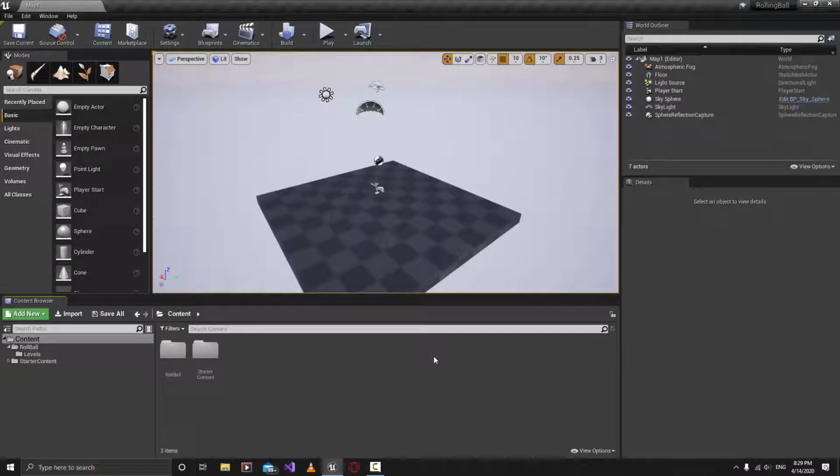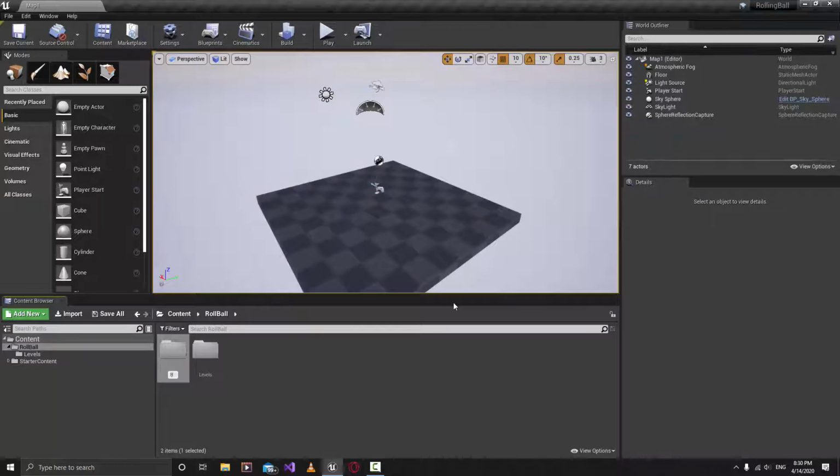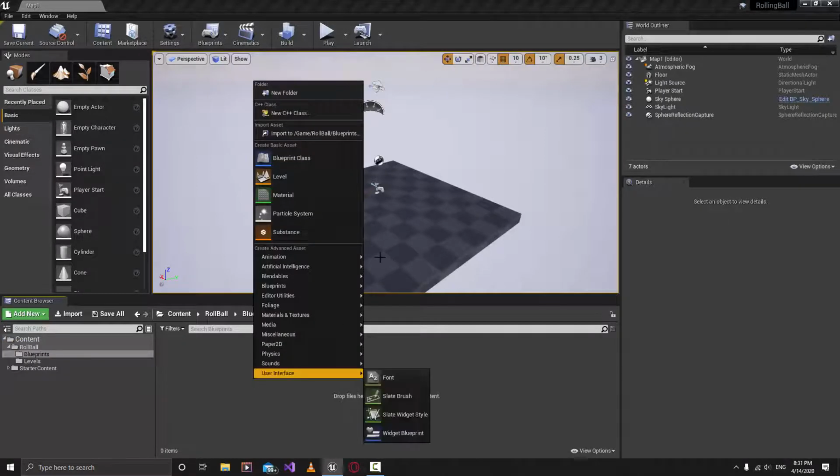Alright guys, welcome back and let's start creating our character. Let's get to the role ball folder and then create a new folder and call it blueprints. Open the blueprint folder and then right click.